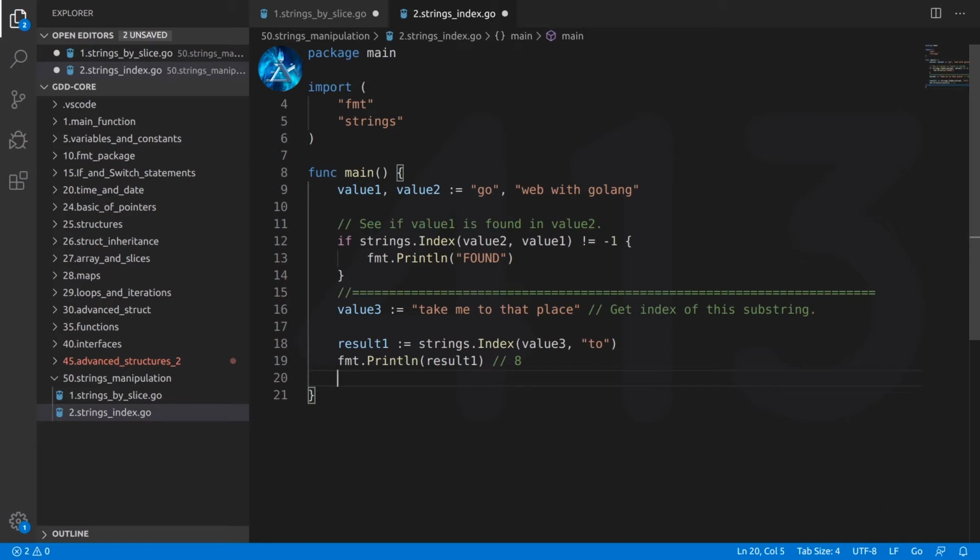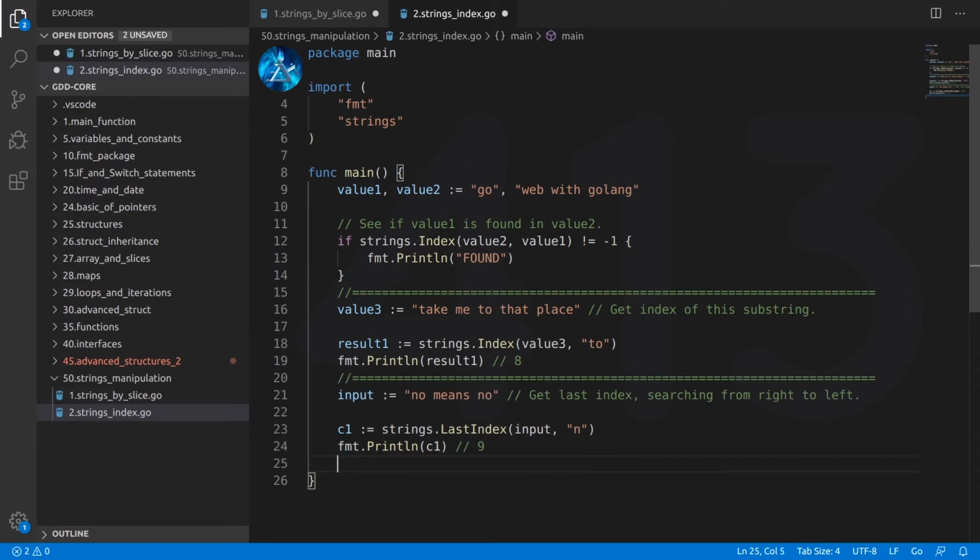When we print value of our result1 variable, output will be 8, because we find our value2 starting on our index place 8. If we want to find specific value in our string, but on last place, we will do that with last index function. In our last index function, we passed our input variable. Then we want to find last index place on which we find our n character.